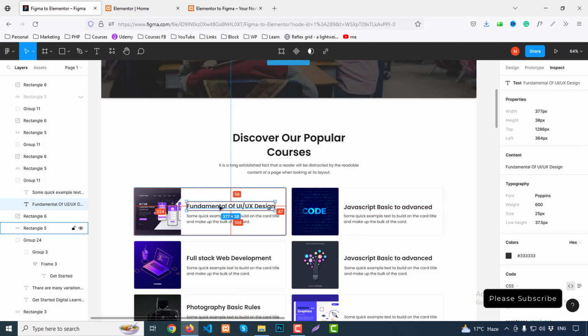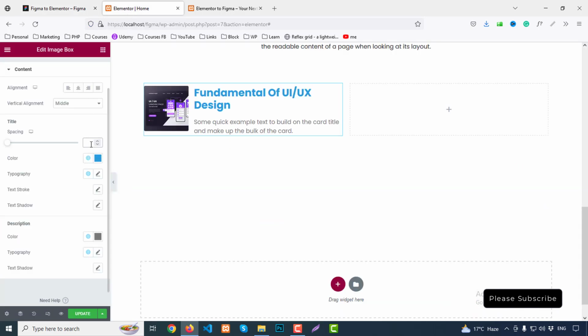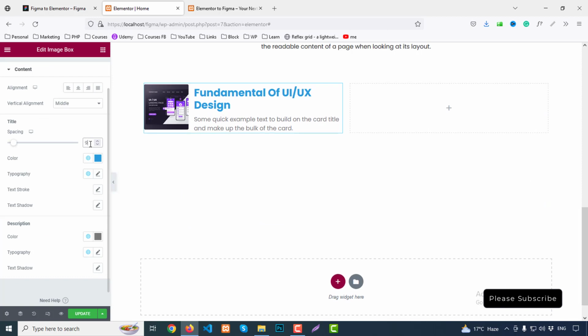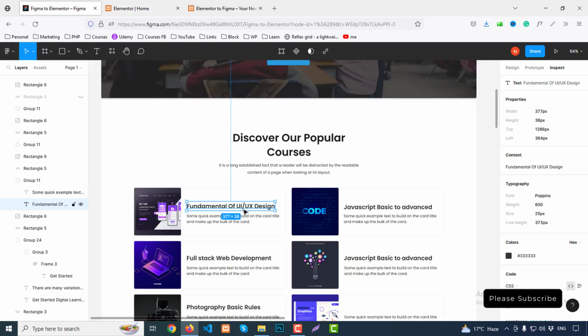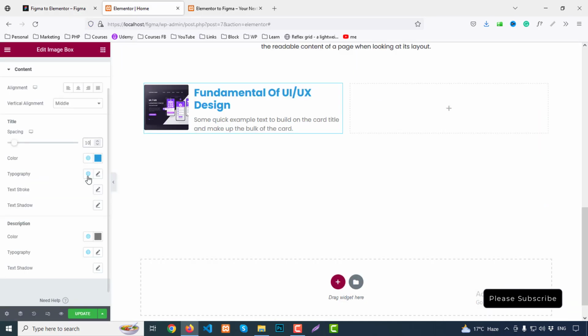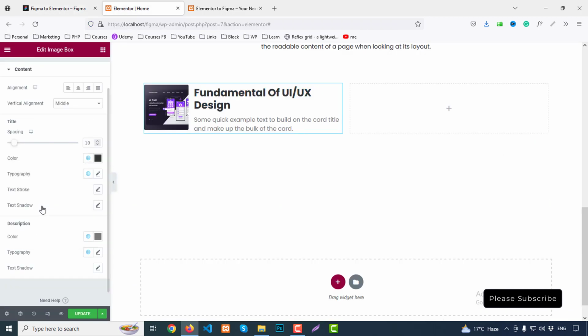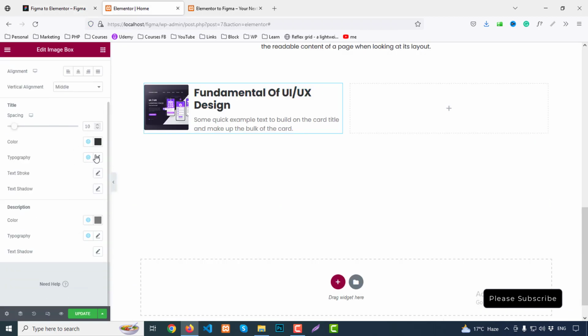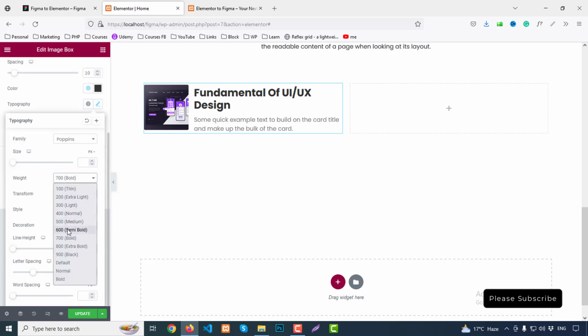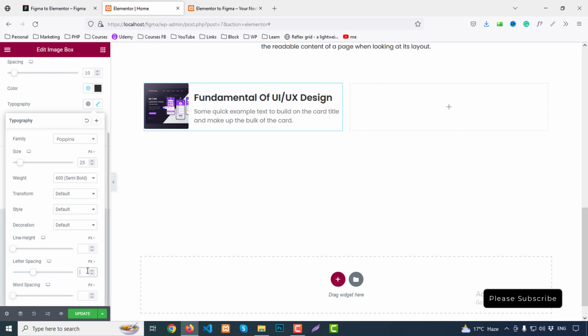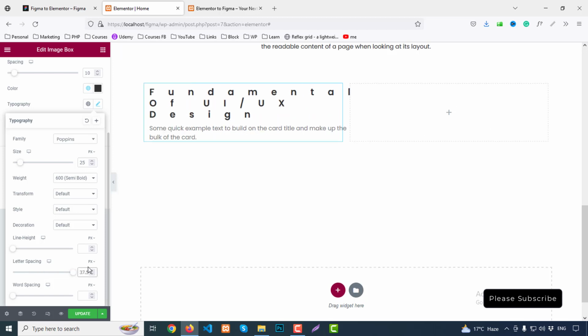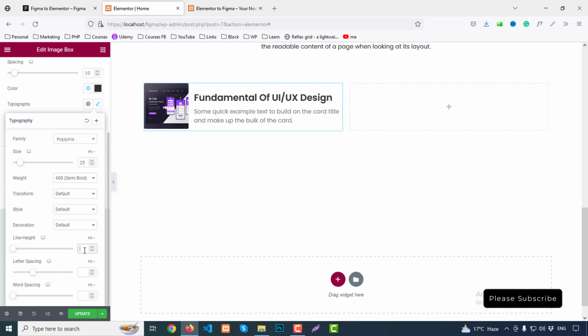From inspect, 10 pixel. So here we can choose like 10. Then we need to choose font family Poppins. From here, color will be our secondary color. Okay, fine. Then typography, font weight 600, font size 25 pixel, line height 37.5 pixel. Sorry, not spacing, line height 37.5.